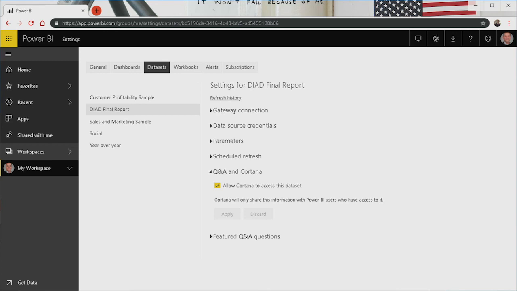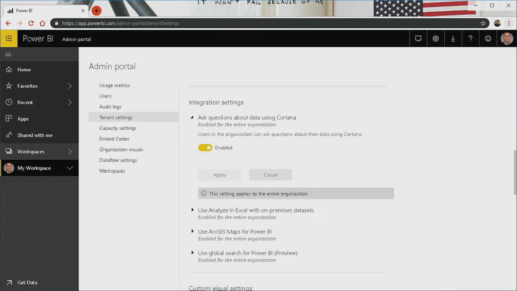But in order to do it back then, in July, before it was deprecated, you would modify the data set and allow Cortana to access this. So Cortana didn't do this on its own to begin with. Then you could enable it or disable it for the entire tenant. So if you're an Office 365 admin, your IT systems administrators, they had access to control this as well.